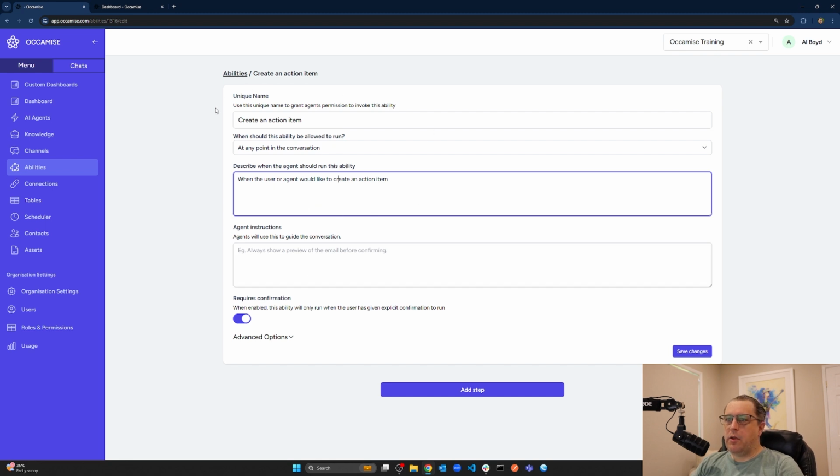To start, we created the action item, we gave it a name, and by default the system will generate this description as to when the agent should execute it. And by default, the setting for when an agent should consider executing an ability is always at any point in the conversation. So at any point in the conversation just means, hey, agent, if you think we should be executing this ability and all the conditions for doing that have been met, you go ahead and do it.